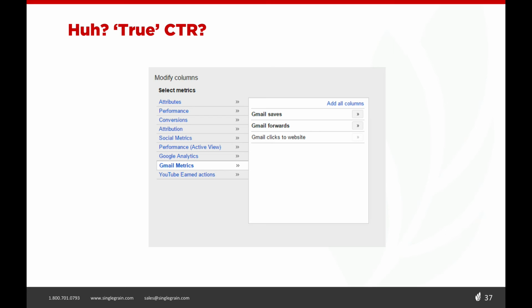So in effect, it does require 2 actual clicks, and just because you get the first click doesn't mean you don't still have to convince them to do the second click. So it's basically two calls to action. Okay, so basically when you go into Google AdWords, you're going to log into your dashboard and you're going to be able to modify your columns. And when you click on modify columns, go to select metrics, go to Gmail metrics, and then you want to make sure that you're adding a column on Gmail clicks to website.